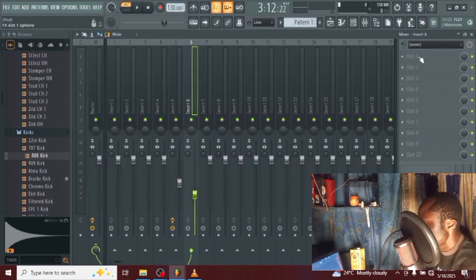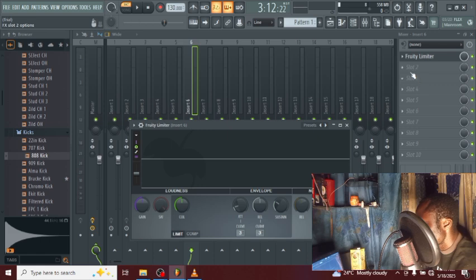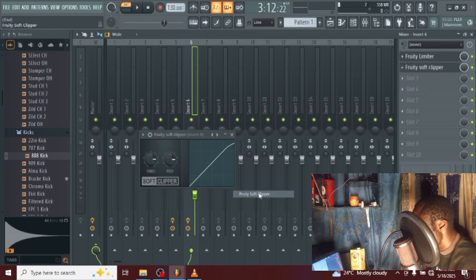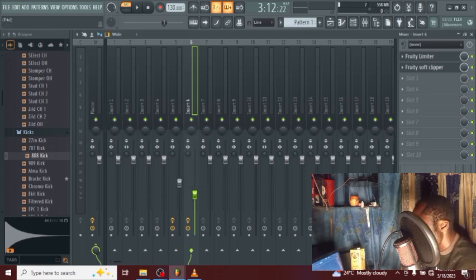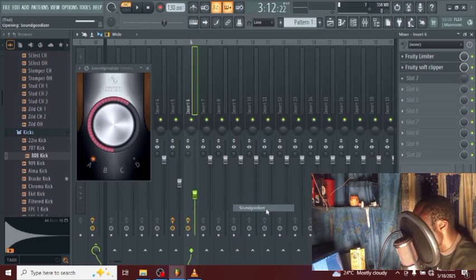On channel 6, I'll click on slot 1, add a Fruity Limiter. On slot 2, I'll click on slot 2, then click on the Fruity Soft Clipper. I'll put my cursor like this, left click and hold it, then just turn the mix level to 1%. Click on slot 3, add a Sound Goodizer.